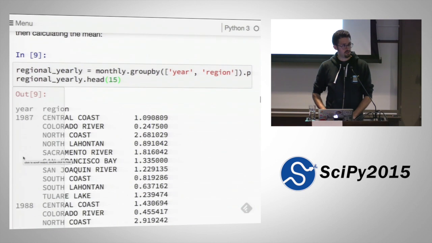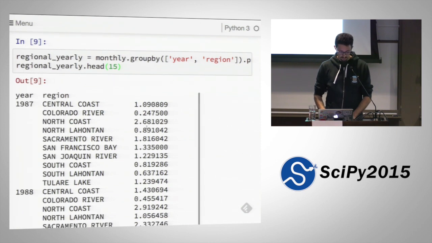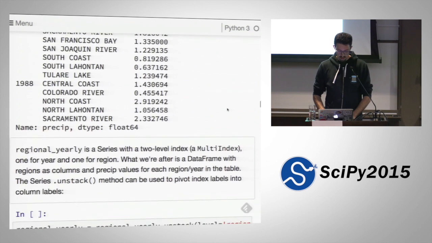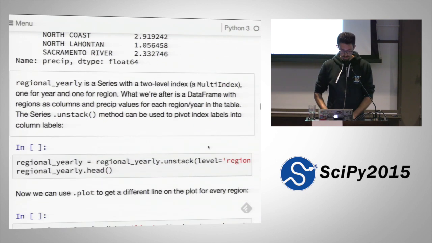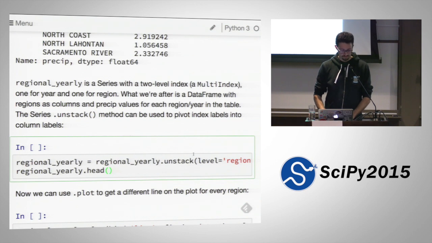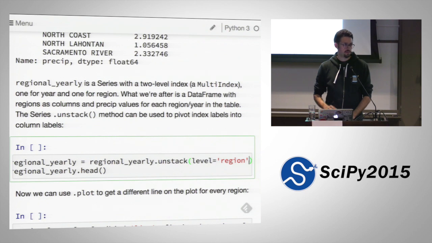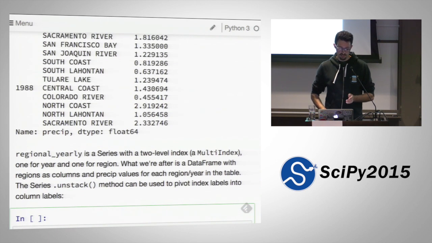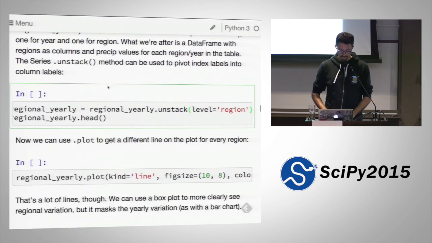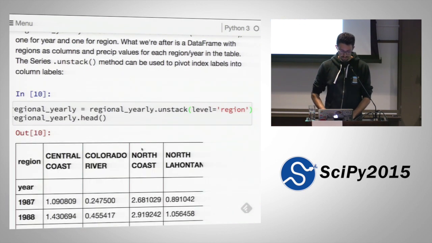So year, this looks familiar. It's a series with a multi-level index, year on the outside, region on the inside, and then the mean precipitation. But this is a series, we want a data frame. So the familiar unstack method. Here I'm specifying the level to use for unstack. Before, we've always not used an argument there. We've gone with the default, which is the innermost layer. And I could have done that here because region is the innermost level of the index. But I'm just being specific about it.